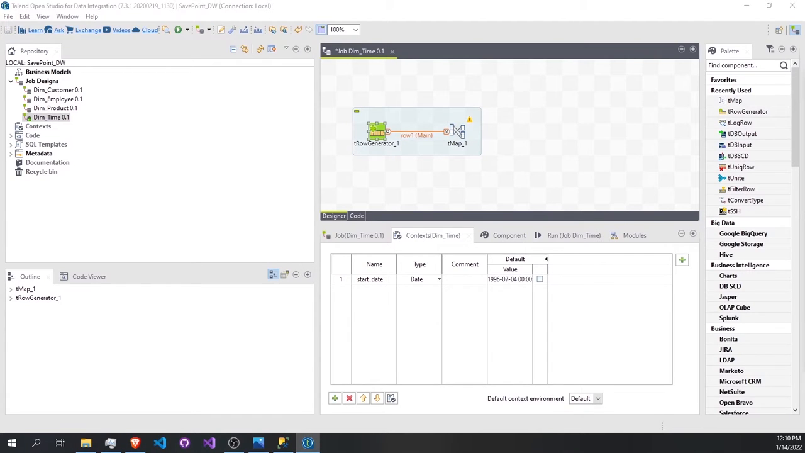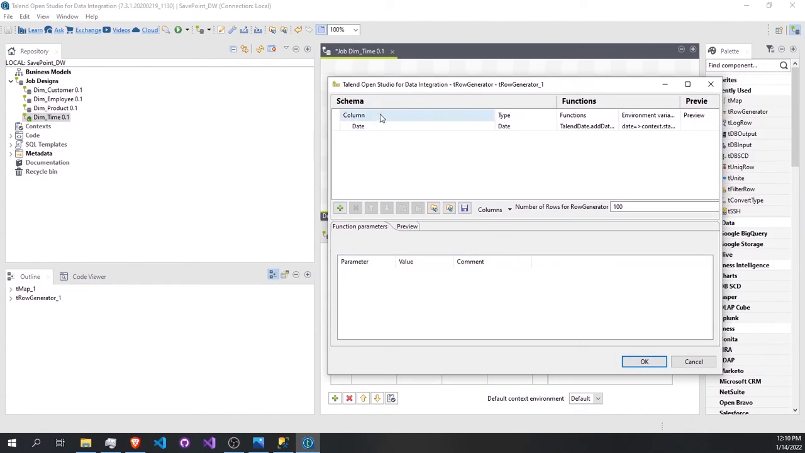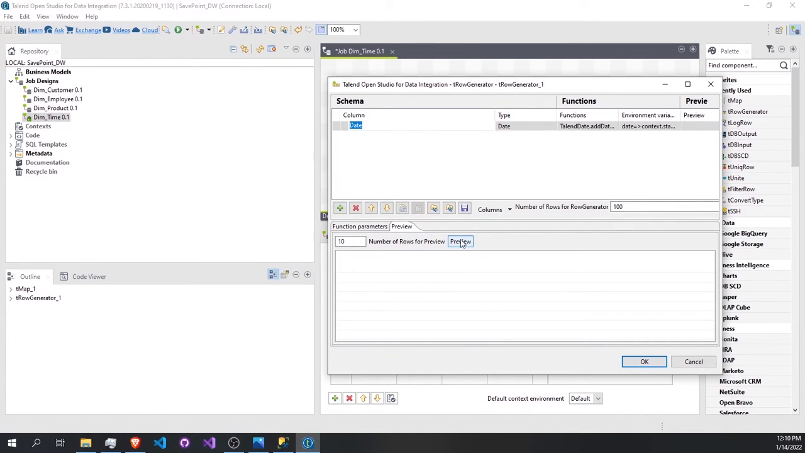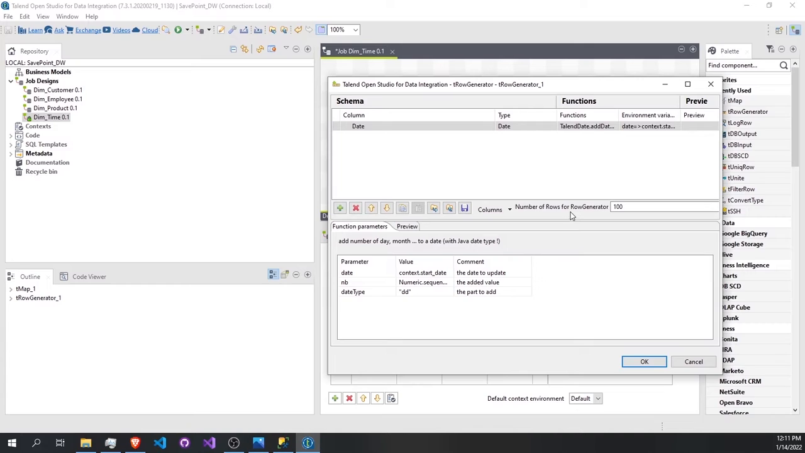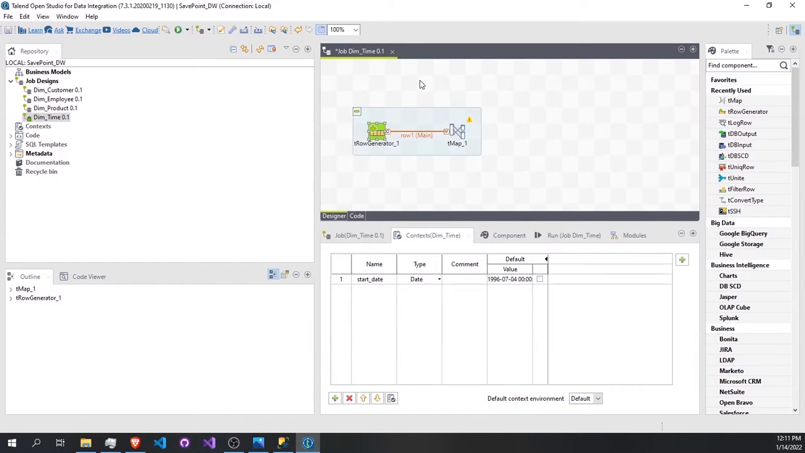And let's check our generated date if there is any problem. Yes, let's preview the date here and see how it works. As you see here, we have 10 rows of the date because this is just a preview. And our number of rows for the row generator should be around, I don't know, 8,000 maybe. It depends on how many dates you want. So I'm just picking 8,000. And if you want a specific date, you should just calculate it, and you're going to know your specific target. And let's press OK.